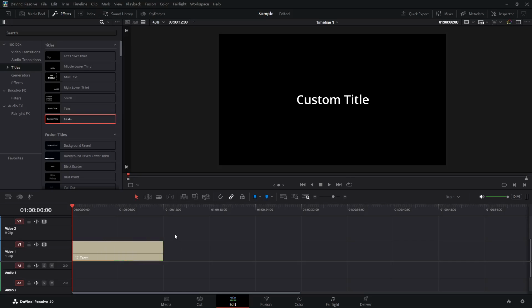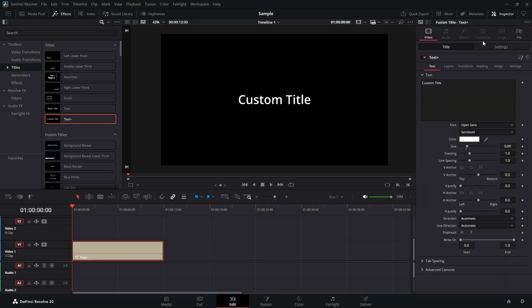Once it's on the timeline, adjust its length to match how long you want the animation to run. This gives you control over the duration of the scrolling effect. With the text clip selected, look over to the top right and click on Inspector. This panel is where you'll customize the text.